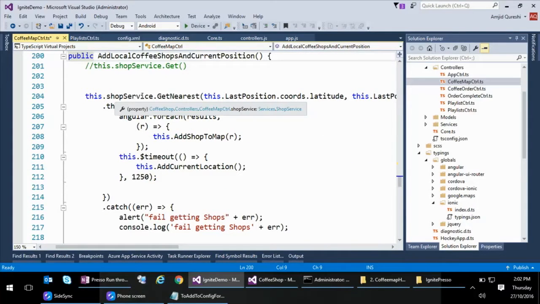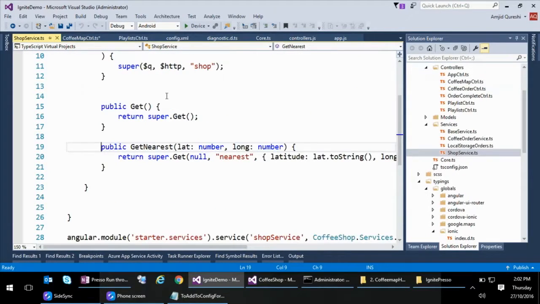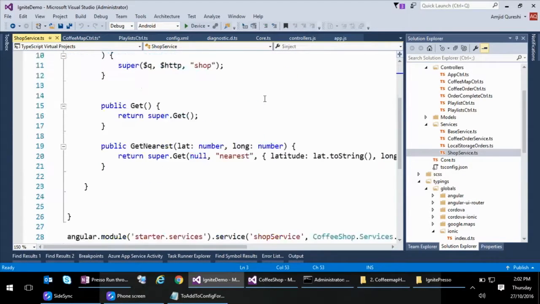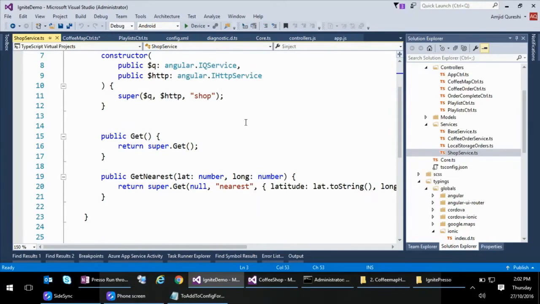Now this is where one of the things that I really like about TypeScript comes in. I've created a service to go get me all the coffee shops. What I've done is I've said, this is a shop service, and I'm going to inherit from base service. And so all my hard work's really done here, and you can see this one's actually quite straightforward. There's not a lot going on. So I'll just jump in there.